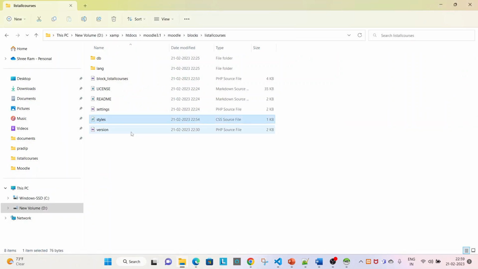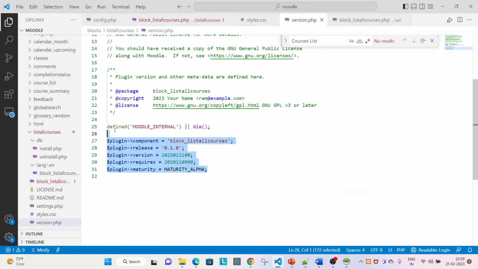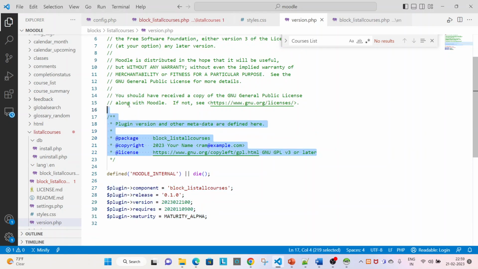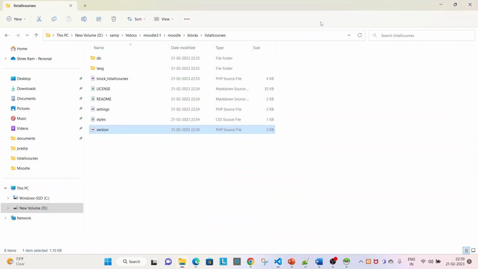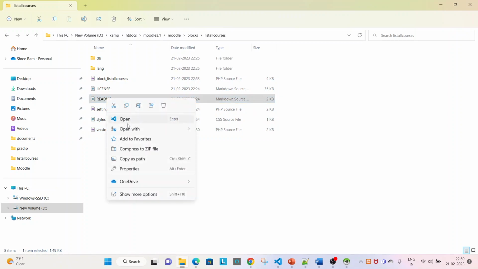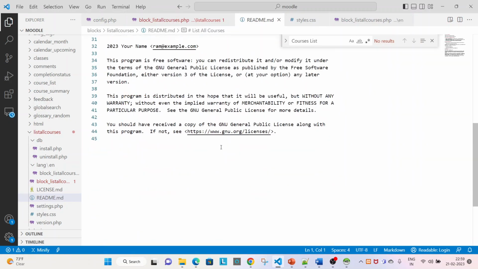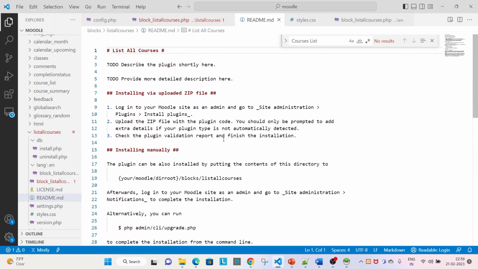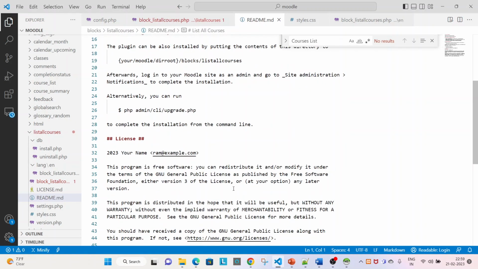Okay, so you can use style.css. Make sure your version.php is written properly. If you want, you need to comment out here. Other best practices is after completing all your code, make sure you write your readme file so that it helps the user to install and use.